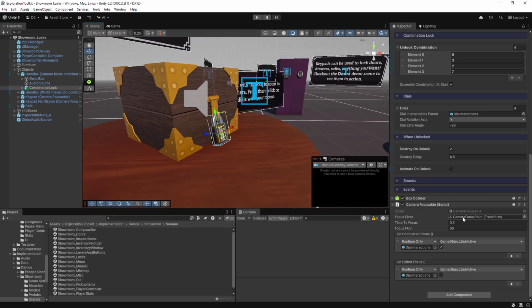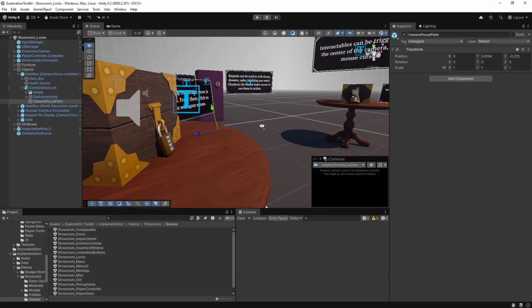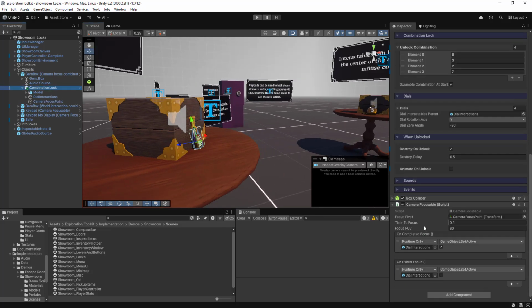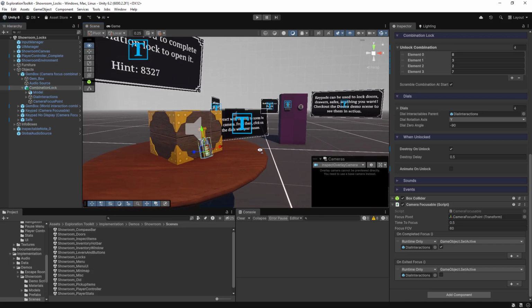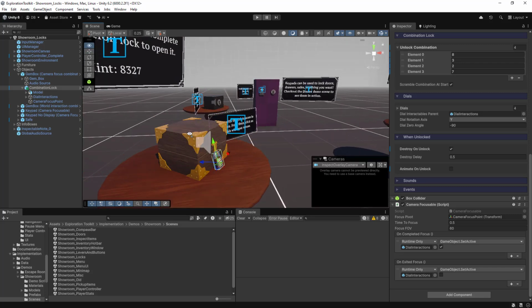So here we set the focus pivot to be this camera focus point, this empty game object, which I've positioned in front of the lock. And then what we're doing is we are setting the time to focus, so it takes half a second, and we can also change the field of view, and that is going to set the field of view to be 60 when we're at the lock.